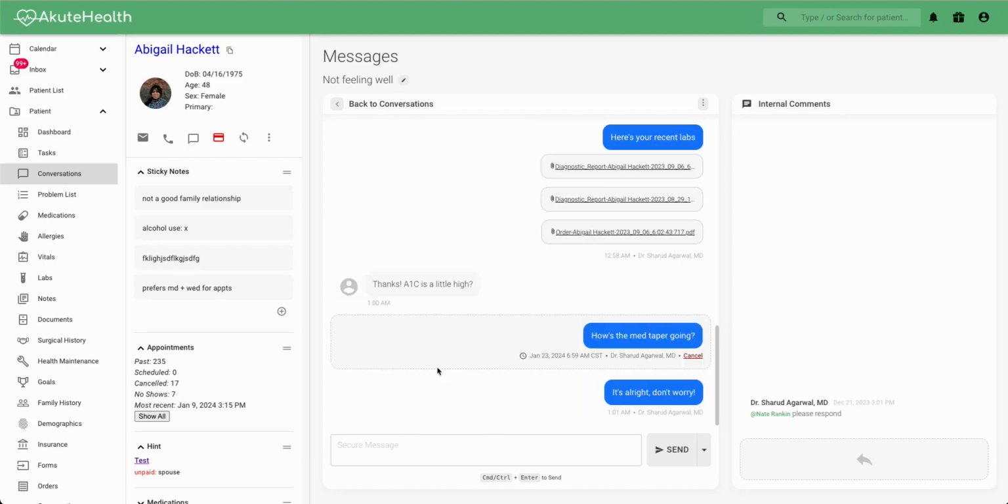And patient will get it updated right away without needing to refresh their app or anything. You may also notice that we have this internal comments section to the right here. So you can work internally with your team members to respond to patients or manage conversations. So I can say, hey, Nate, can you send patient their labs, right? And Nate will get notified in his bell icon here that he was mentioned in this conversation, and it'll link him directly to this conversation.